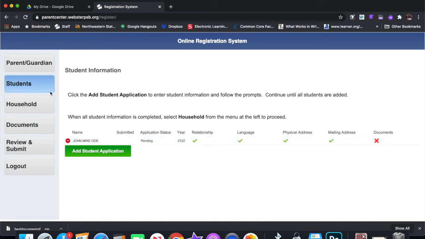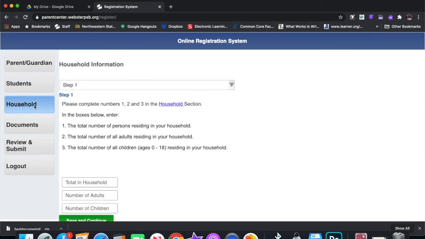So I'm going to go over to the left side. I have done the student tab. I'm going to move down to the next tab that says household. This is very important that you do not skip this step. Okay, step 1 in the drop down says please complete numbers 1, 2, and 3 in the household section.